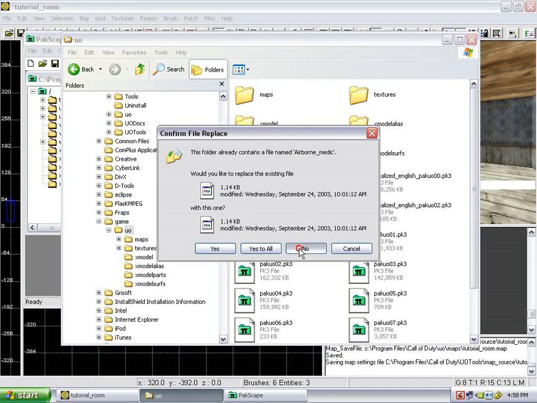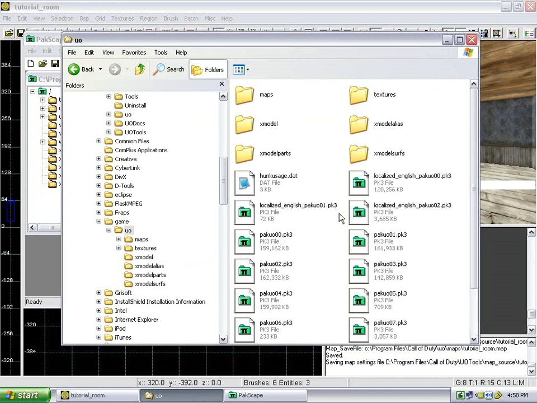I'm just going to say cancel it. You just keep saying no. You shouldn't have to say no that many times, but it's going to. I already did all this, so obviously it's going to try to overwrite every single file, thousands of files. Now we're basically almost done.